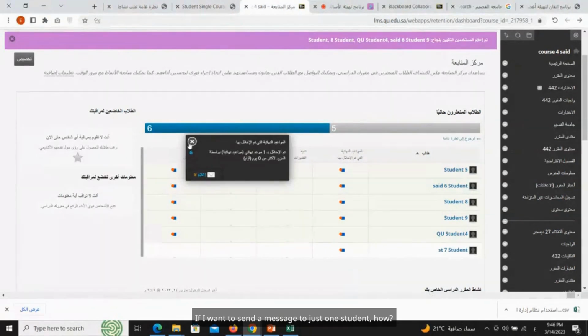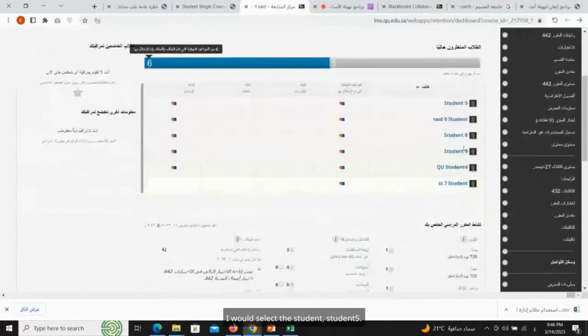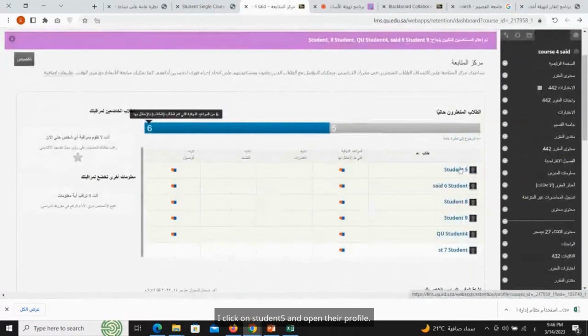If I want to send a message to just one student, how? I would select the student, student 5. I click on student 5 and open their profile. This student is struggling, so I'll notify them.